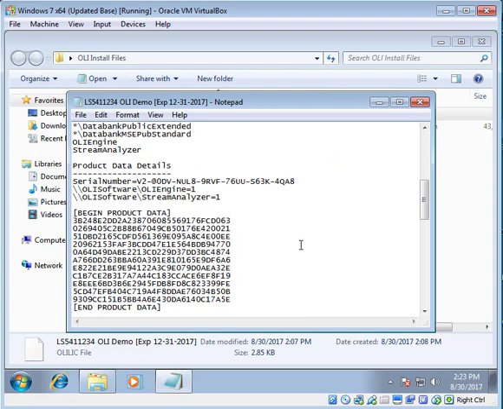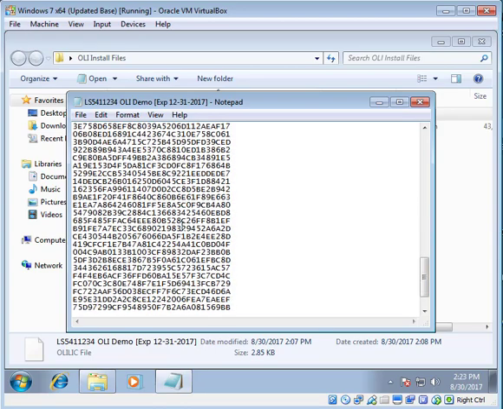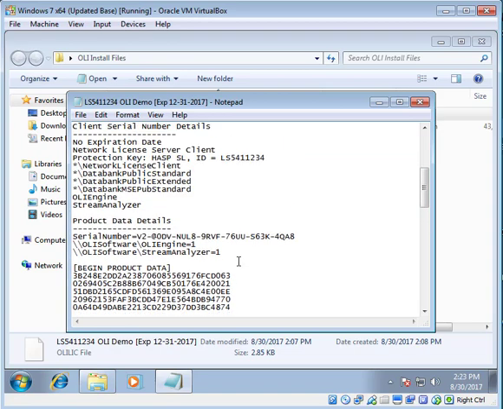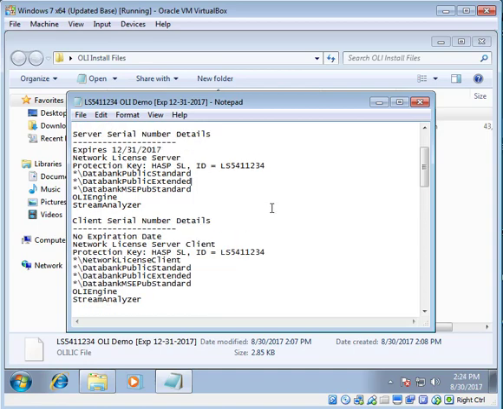We have a Softkey here. This is for use on virtual machines. It's LS, the S for soft. Does not require a USB key. There's more details here, plus the product data and license data for the products we have.